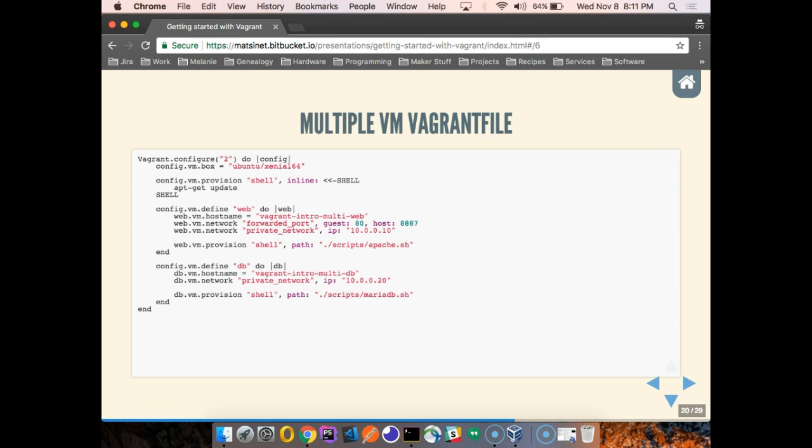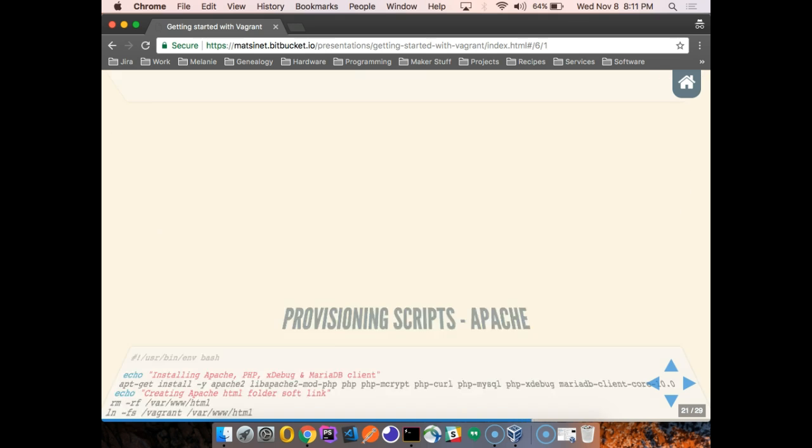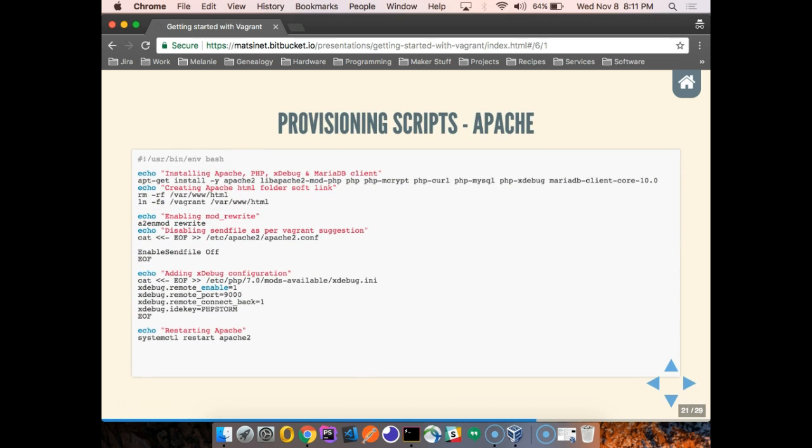That's the basic Vagrant file for a multi-machine. So here's the Apache provisioning script, and I got some echo documentation in here, but essentially it's doing apt-get install, and it's installing all the stuff I want for my web server. So it's getting Apache and PHP, your standard PHP modules that you might need, and the MariaDB command line client just for pure convenience.